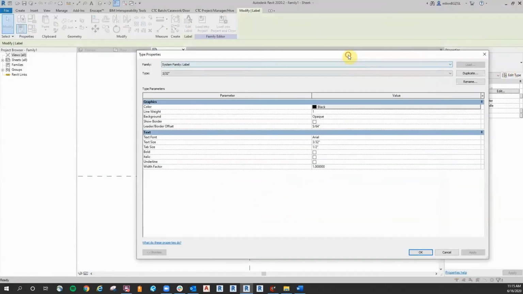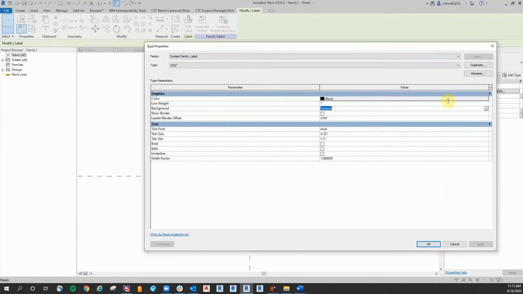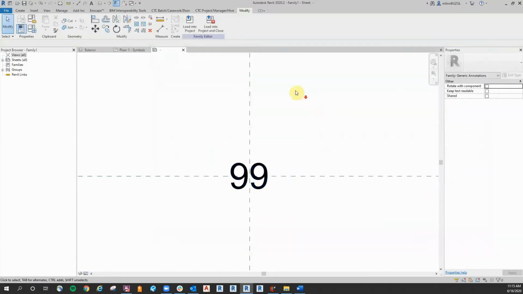Now, personally, I like to go with a transparent background as opposed to opaque, because depending on your zoom level, sometimes your text will kind of hide the graphics of your tag itself. But it's totally up to you. So I'm going to switch this to transparent for me.